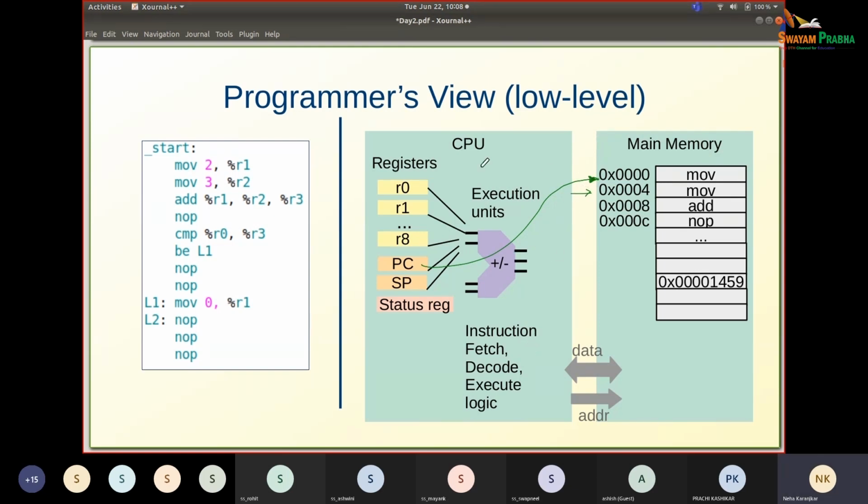And the interface between this processing unit, the CPU, and the main memory is a data bus and the address bus. At this level, the programmer views the main memory as simply an array of bytes. So these are byte addresses. If the first instruction is 32 bits, that is 4 bytes, and it is at address 0, the next instruction begins at address 4 and so on, right? And we have the instructions, the code, as well as the data in the main memory.